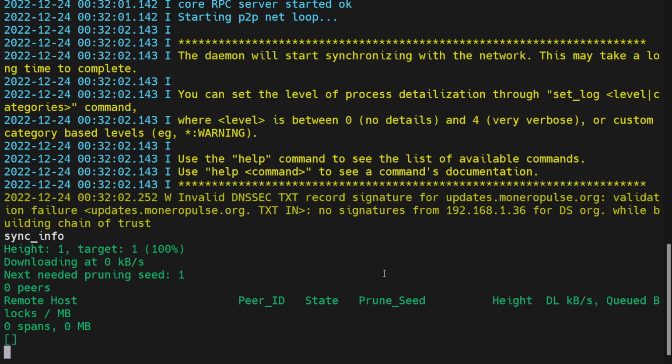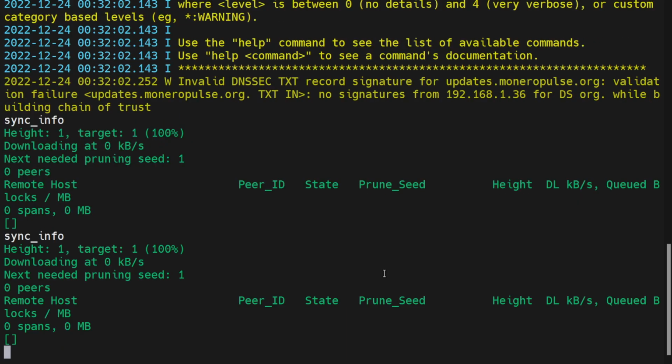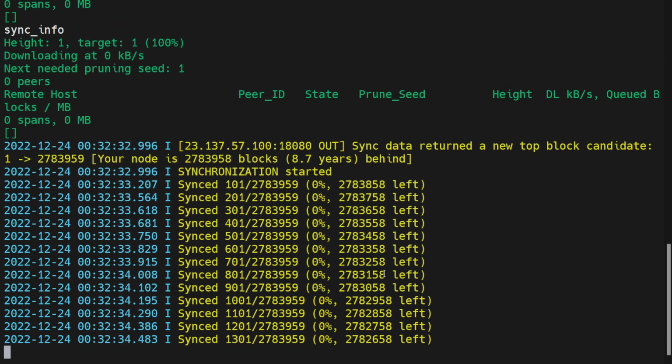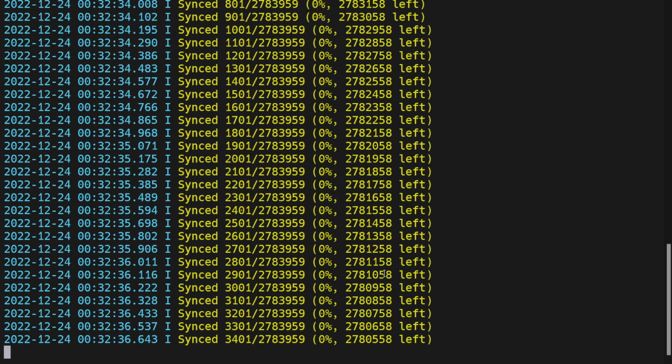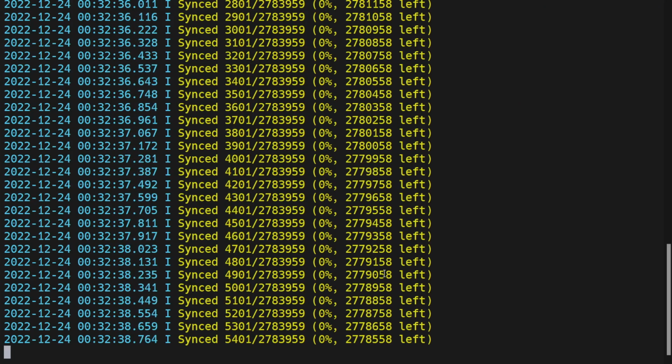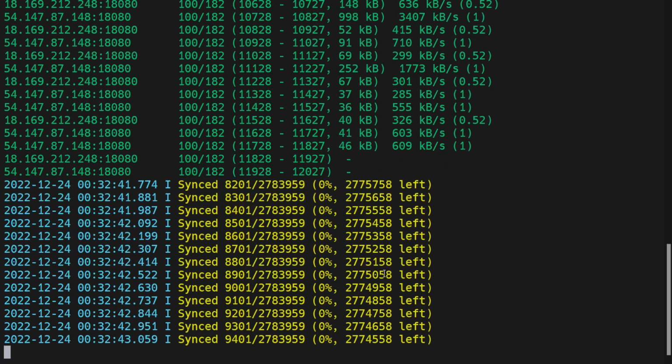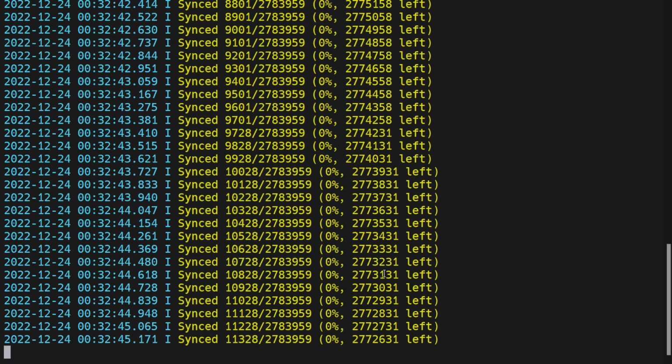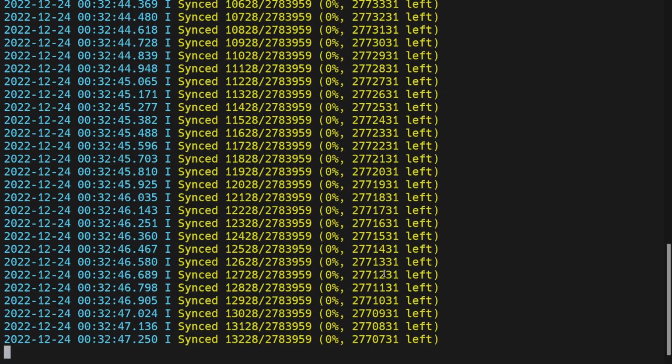You can run sync_info and it'll get some information. I may not be connecting out. Oh, there we go. Once you've seen that, it starts giving you this sync, and you can run sync_info. It'll give you all the peers that you're connected to, and this is going to take forever, so I'm going to stop recording now.